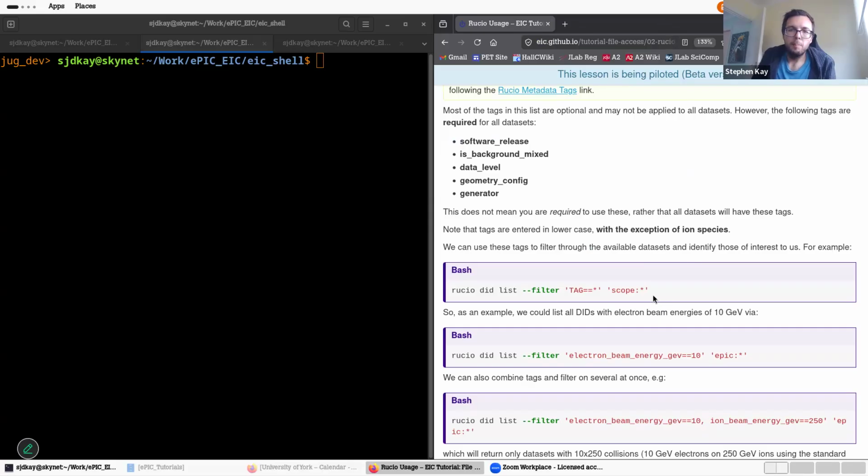A few things here as well. Most of the tags in that list are optional. They might not apply to everything. If you're running some physics simulation with a particular generator, it's not particle guns, so the stuff to do with particle guns isn't going to apply. Some of them are required for all data sets, though. So the ones here are required in all cases. So these will be applied to every single DID. One comment, though, of course, is that just because they're required to be applied to the DID does not mean you're required to use them when you're trying to search. You don't have to include these 5 when you're trying to use these filters, it's just a case that everything has them applied if you wanted to use these to search.